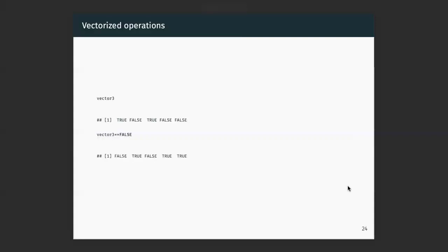We can also use a comparison across a vector. So we have vector 3: true, false, false. Is vector 3 equal to false? And then it will ask that question of every single element of the vector. So no, it's not false. Yes, it is false. No, it's not false. Yes, it is false. Yes, it is false. Right? Is this making sense? So we can take a single operation and do it over the entire vector.